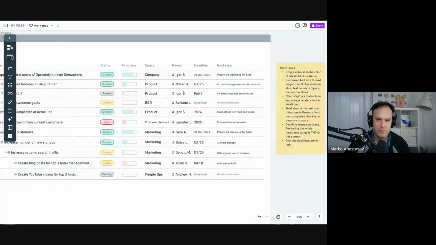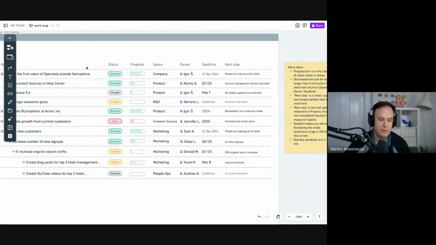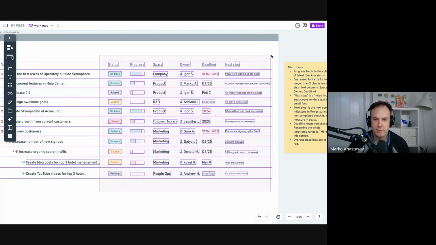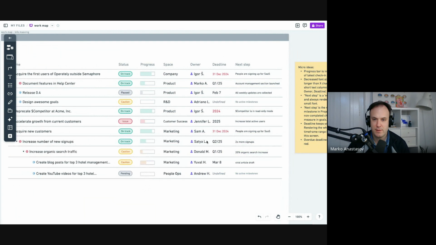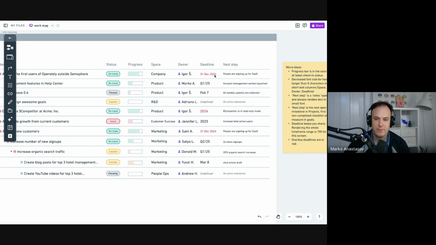Maybe just to go over some detail, some micro ideas here. The progress bar is in the color of the status. Overall, I think it's fine to have somewhat dense information on the right hand side. Here, what I have is, if text is a certain length, then use a smaller font. We can try it. I don't know.